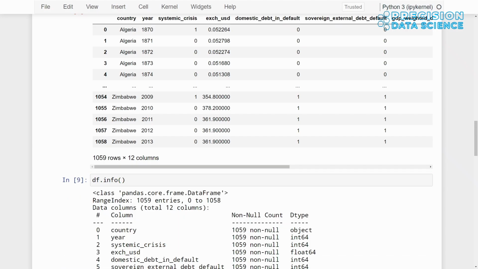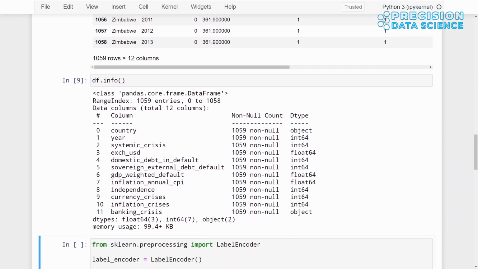Now with the df.info method, we are going to look at the data types. Here we have object data type, integer data type, and float data type. So in order to run the machine learning model, we should be having the numerical data type. So we are going to convert the country column and banking crisis column data types.